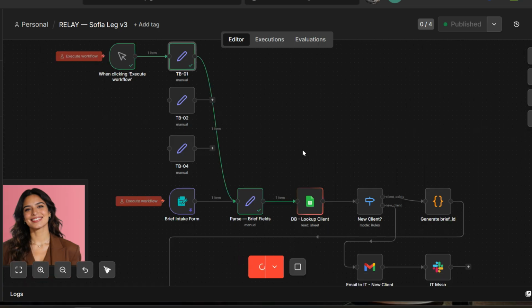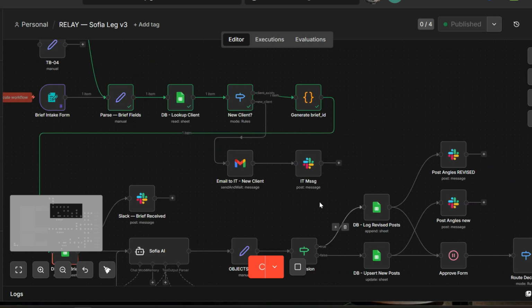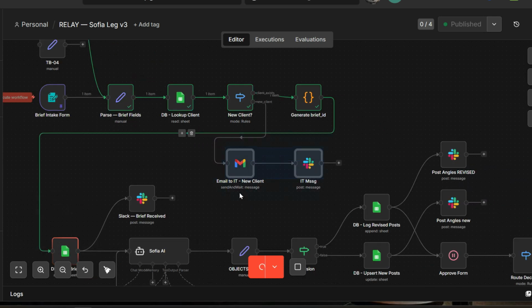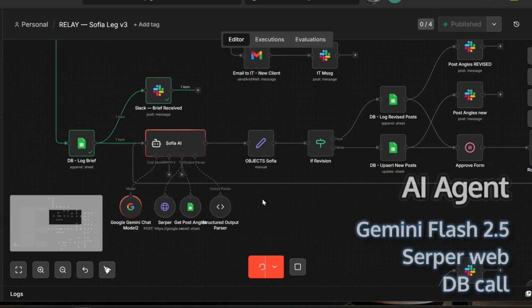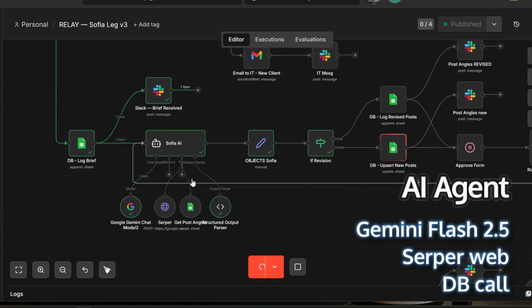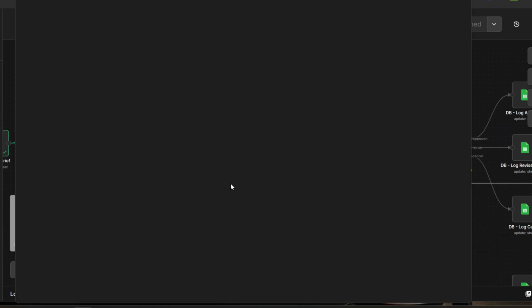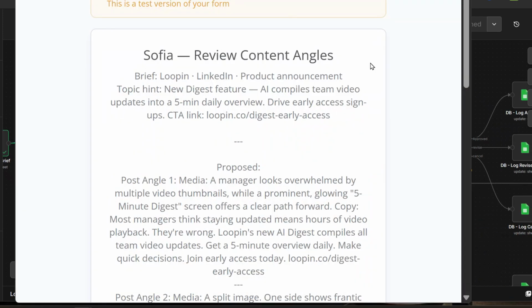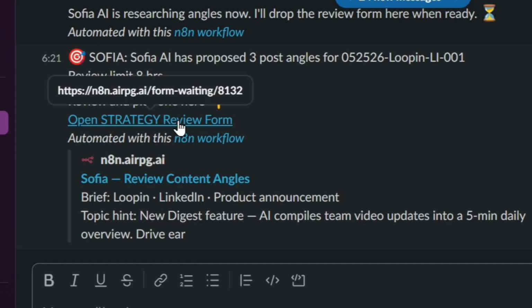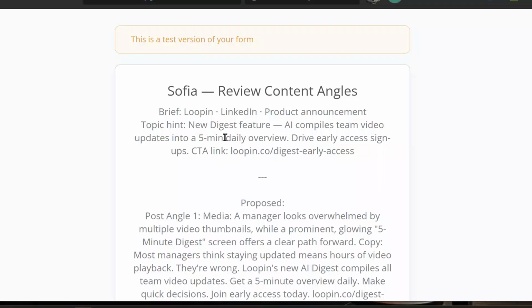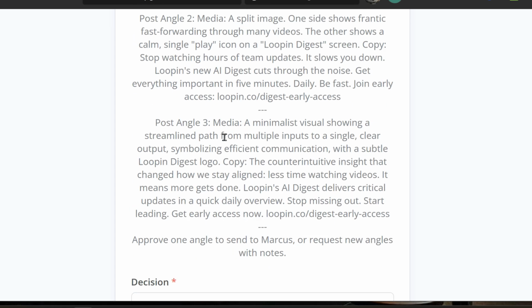Let's kick it off, and we'll notice the Sophia line has extra nodes for customer service to enter it if it's a new client, enter it into the database, and notify Sophia when it's ready. Now the Sophia line is running, it has access to the web, and it'll create 3 different post content ideas for Sophia. My local here pops up the forms, but let's go to Slack and see the message for Sophia, and here it is. Here are the proposed angles.